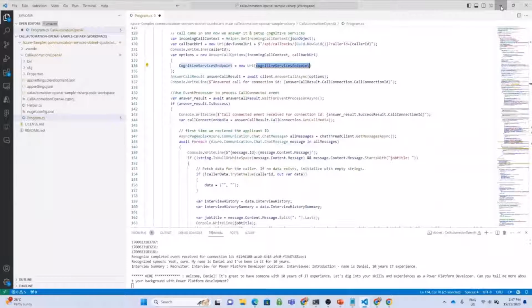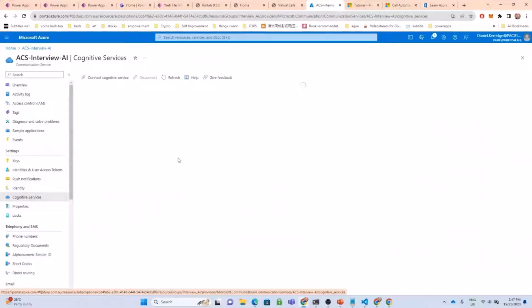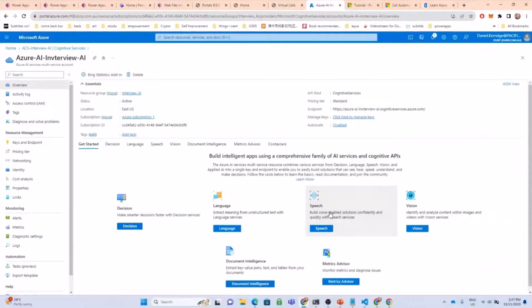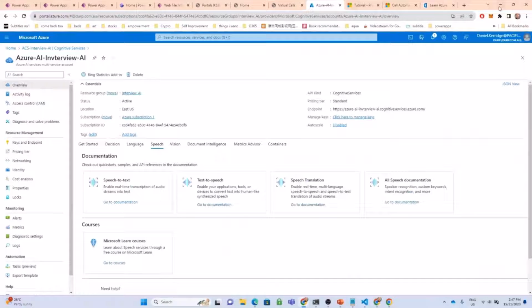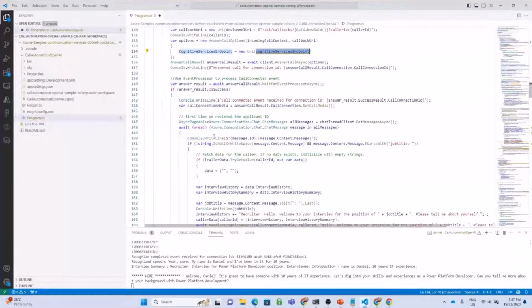So cognitive services is the service that we use to do the speech-to-text and text-to-speech for the bot. So it's able to recognize what we're saying. And that's set up. It's just an Azure service. So if I go in here and click on speech, you'll see text-to-speech and speech-to-text. Oh, sorry, I just switched back to the screen.